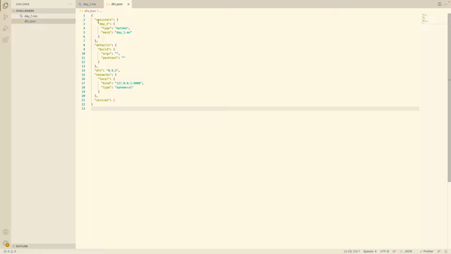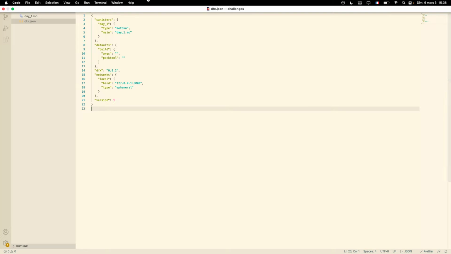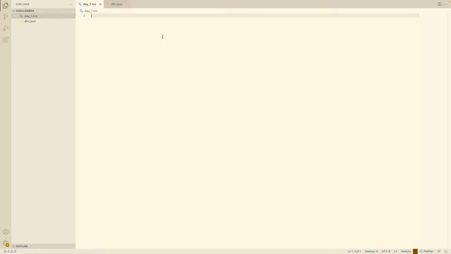So actually, it's not really complicated. It's just saying I have canisters. The first one is day1. It's of type Motoko, and the main file is day1.mo. This one. Okay, once it's done, I can go inside the Motoko file. I can go and create my actor, and then I can just write a comment indicating that I'm going to take challenge 1.